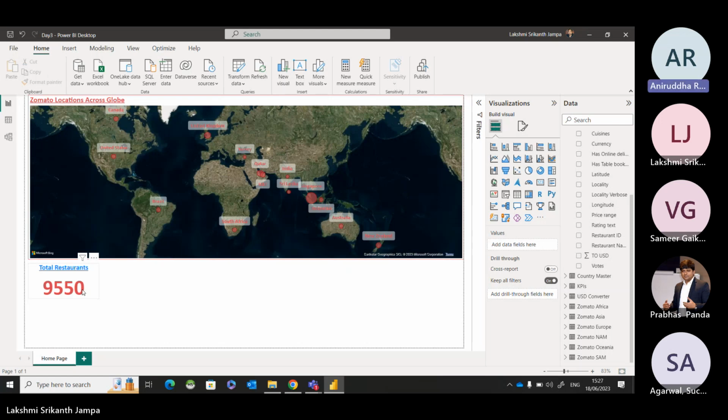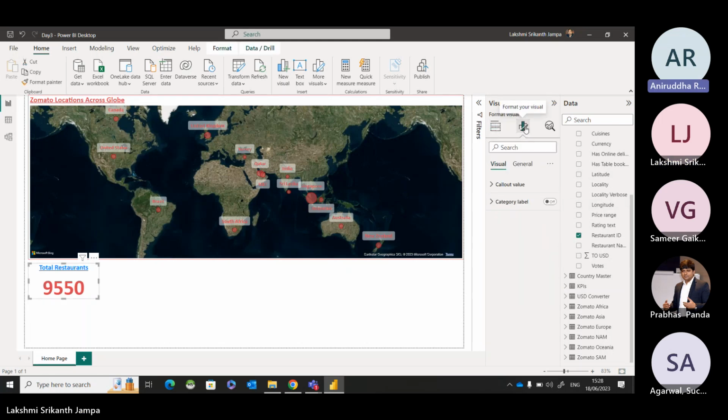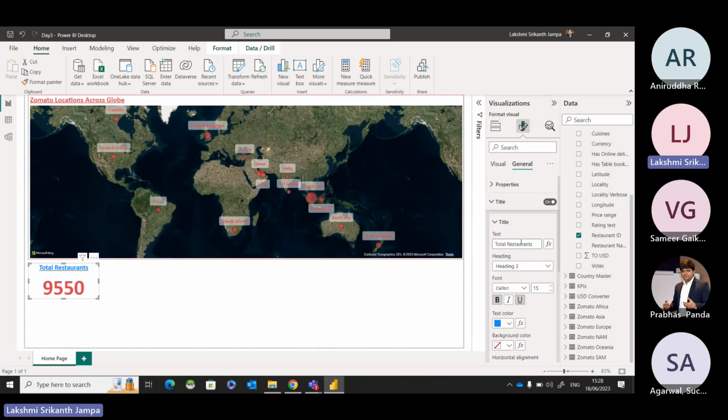The total restaurant text that I have written, how can I move this text up and down, or left and right? Can I move this one up and down or right and left like this? It is in your format visual, General, under the title; you will be able to see this option.